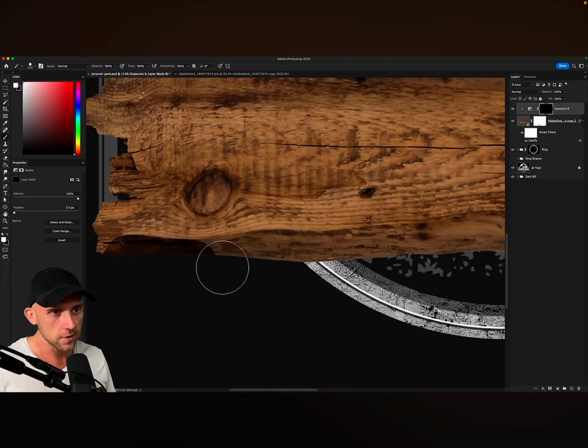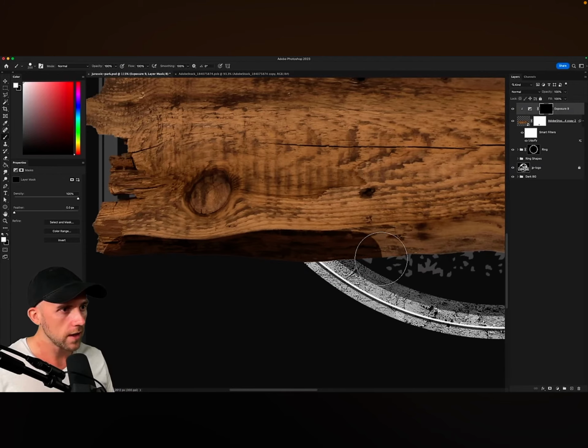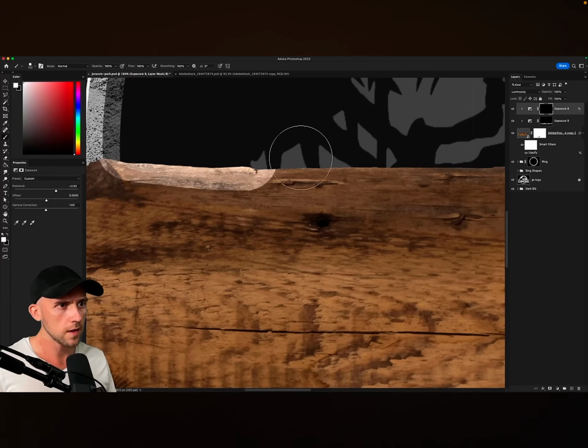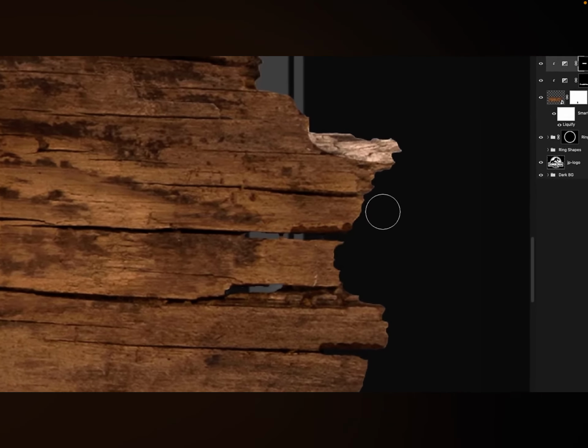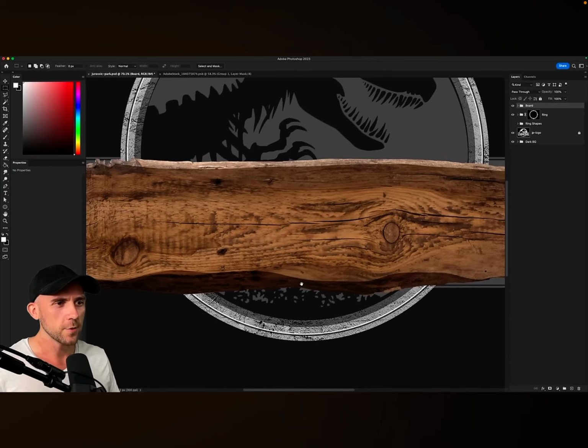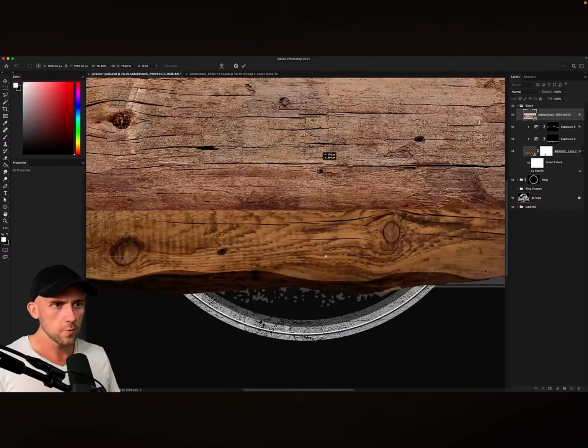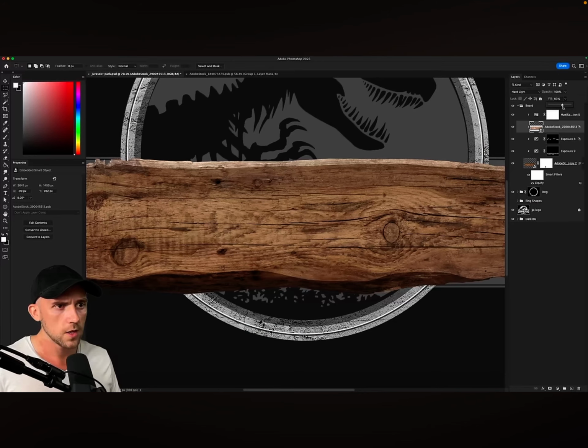Then I'll just come in here and add a sharp shadow right underneath to add a sense of depth. And the same thing with a highlight too. Can't forget these little bits on the edges. I do feel like this particular board is just a little too smooth though, so I'm going to bring in a second plank of wood and use that just for the texture.